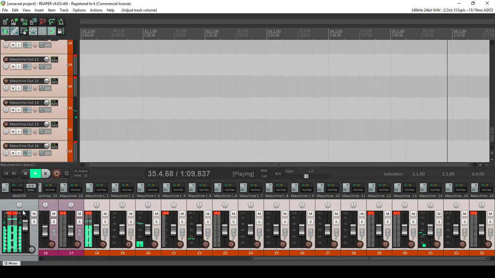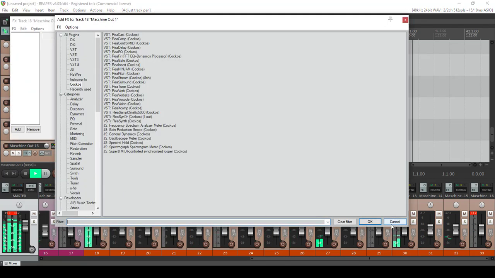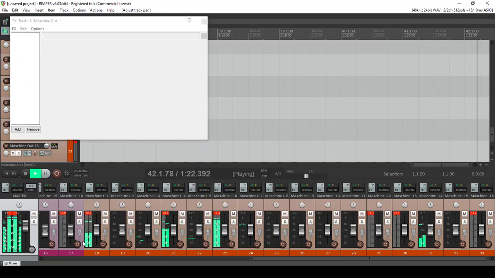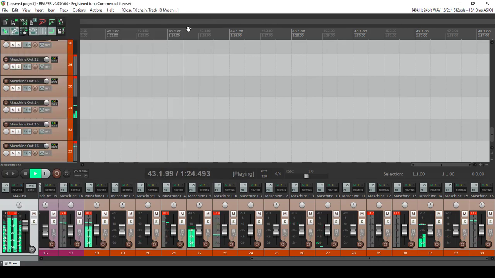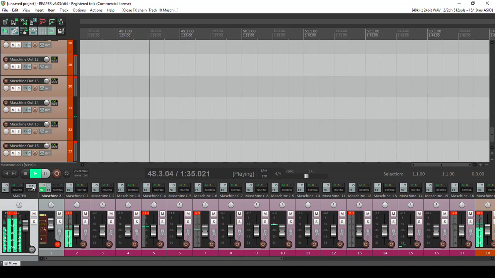And then you can pan the individual instruments one with the other, add effects, do the things you would normally do in your DAW, and that's it.